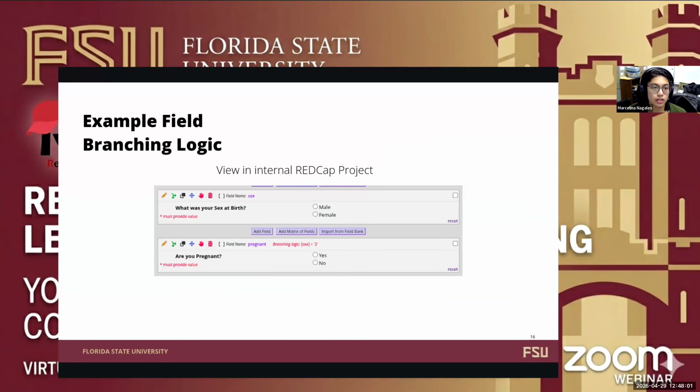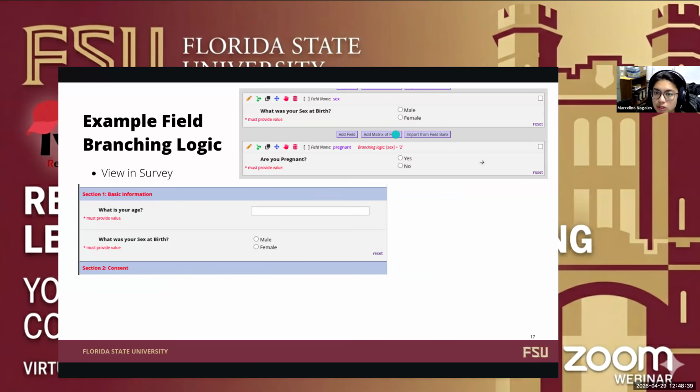So, this is our example of field branching logic within the field. Utilizing sex at birth, if we have a male selection, we don't want this "Are you pregnant?" question to show up. We only want it to show up if our participant selects female. And how this works is you'll see the branching logic displayed here once we've set it up, and you'll only be able to see the raw value as opposed to the label itself. This is the view internal to REDCap in the designer space.